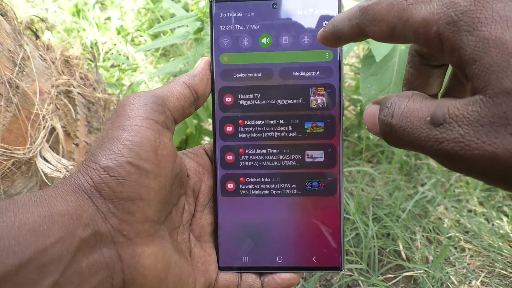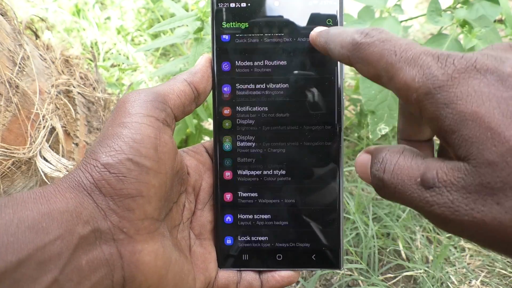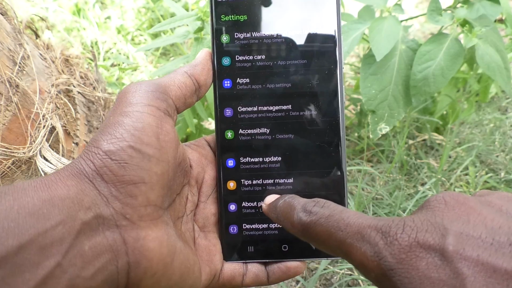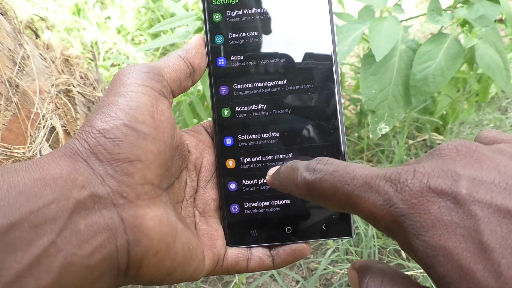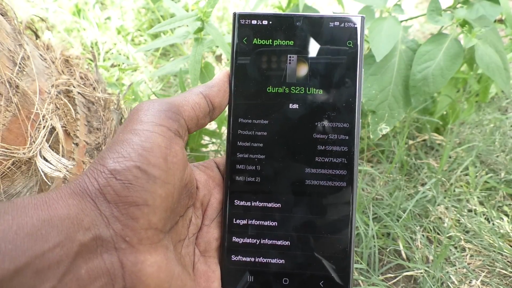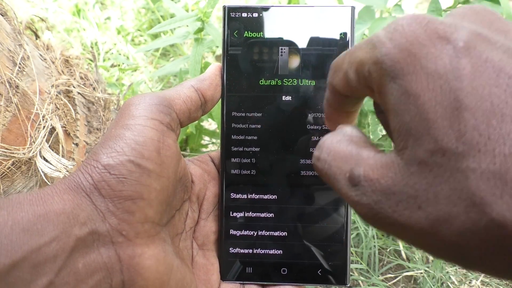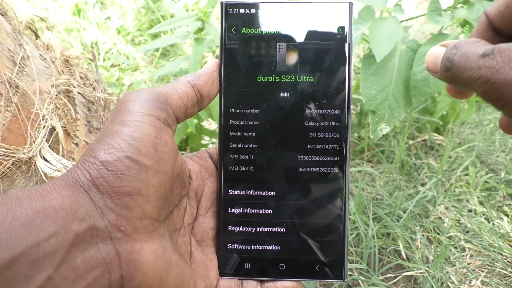First of all, go to settings of your phone here. Then go to about phone. Go to about phone here. And here, click on edit button. Here default name is Durai's S23 Ultra.